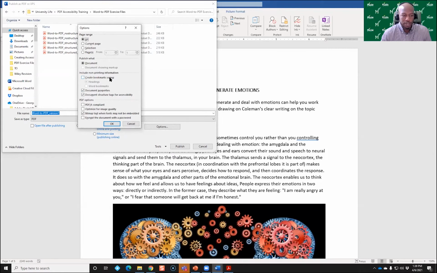There's a create bookmarks using, and you have the choice between headings or Word bookmarks. Obviously, we're using headings, so we are going to make sure that bookmarks get created in our PDF document using the headings that we created in our Word document. Document properties has to do with who the owner of the document is, if we've added the title. We want any of the information that we've added in our Word document to carry over into our PDF document. If it doesn't, then Acrobat is going to recognize it as an error, and we will have to fix that issue. We'll take a look at that too.